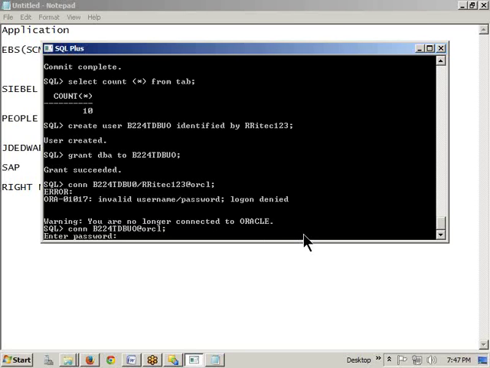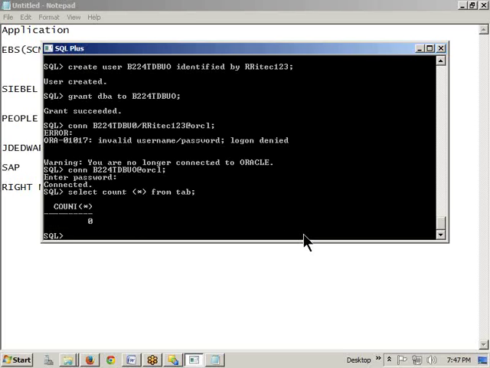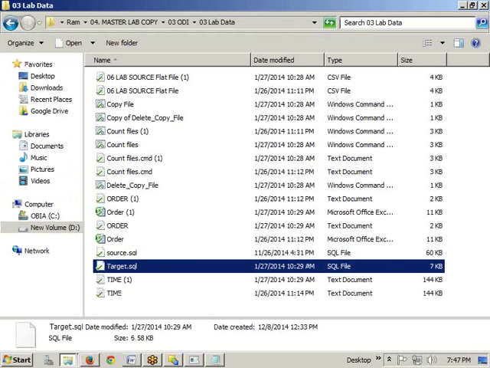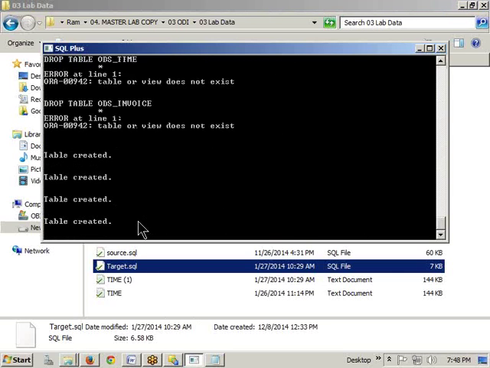Right. Now what we are trying to do? We are trying to connect to this user. Yes, connected. I want to execute target.sql, all the things I want to execute here. How can I execute here? With the @ symbol, then drag and drop target.sql over there. In the lab data folder we have target.sql. Slowly I drag and drop it here, and press enter.